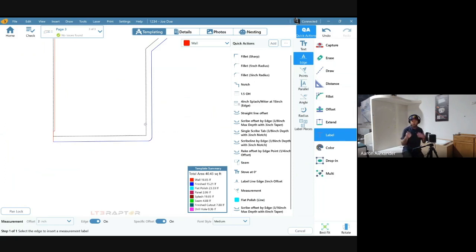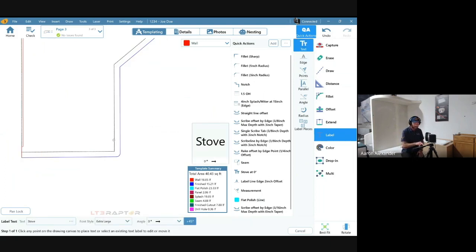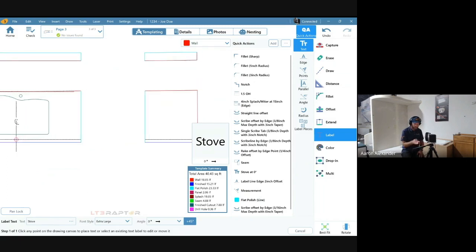So that's where I kind of differentiate the difference between distance and label there. So now here, again, text. Maybe you guys put stove on your drawing. So I got stove there. We have fonts in this software here.